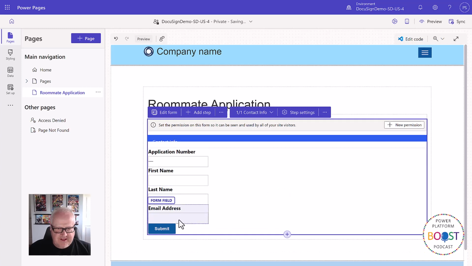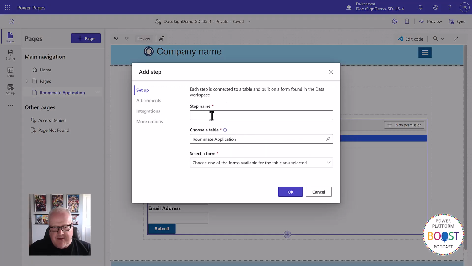That's all straightforward. We're just going to click OK here. So we have this displayed, and now let's add a new step. We're going to click on Add Step here, and this is going to be our sign-off step. So we'll just call that sign-off. Again, pick the table, the roommate application. It is the same table. That's fairly typical in a multi-step form, although you can have different tables being populated. That's a whole other topic for another day. And then the form, this time I'm going to select step two.